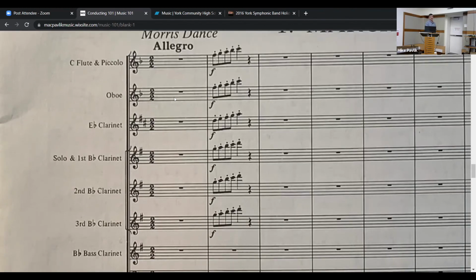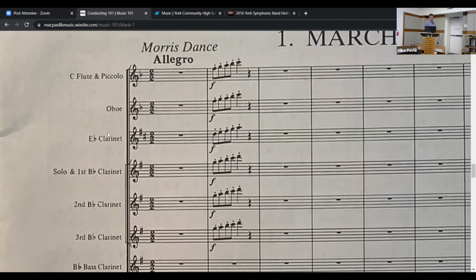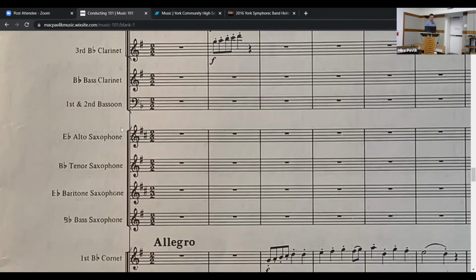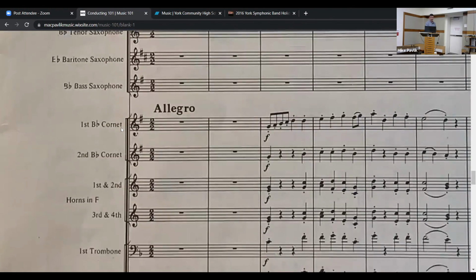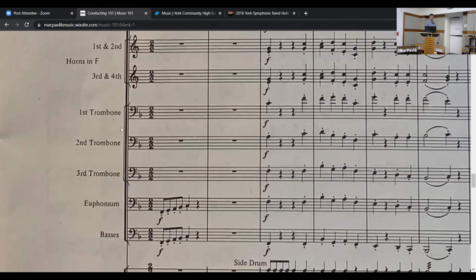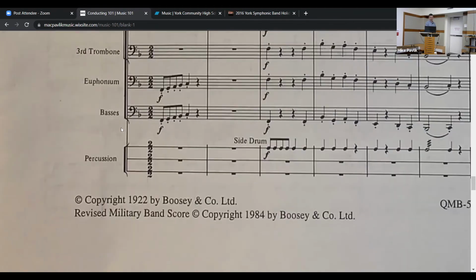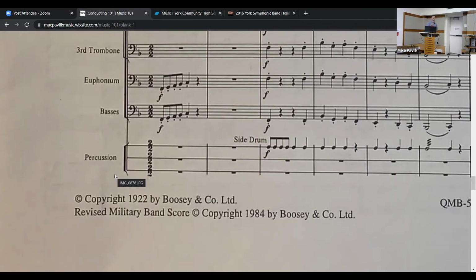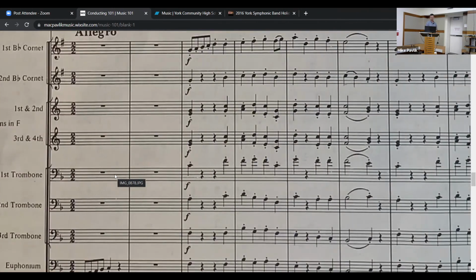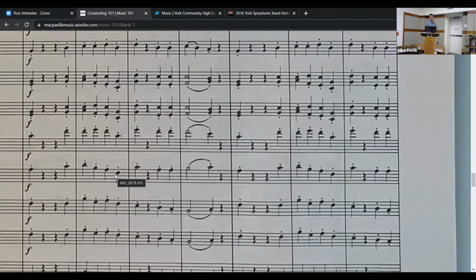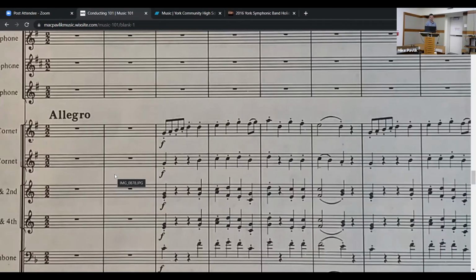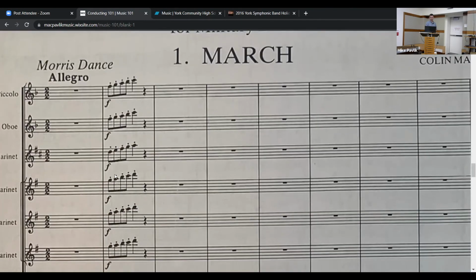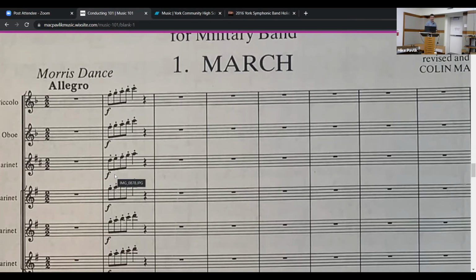Then you can see that in the score, these are all the parts for each instrument that are laid out. Clarinets, bass clarinets, bassoons, saxophones, trumpets, French horns, trombones, euphonium basses, and percussion. So this is a band score, so we don't have any stringed instruments in this particular arrangement. But as you can see, all of the notes are laid out for us to be able to follow and reference in our rehearsals.